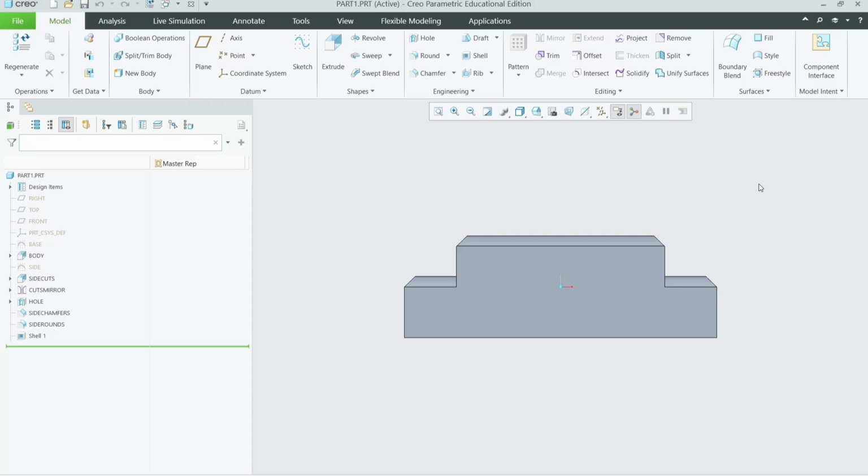If your computer tried to display every single detail, every round, every chamfer, every bolt thread, it would slow down to a crawl. So a simplified representation is essentially a view setting that tells Creo what details to load and display. By default, you're always viewing the master representation.